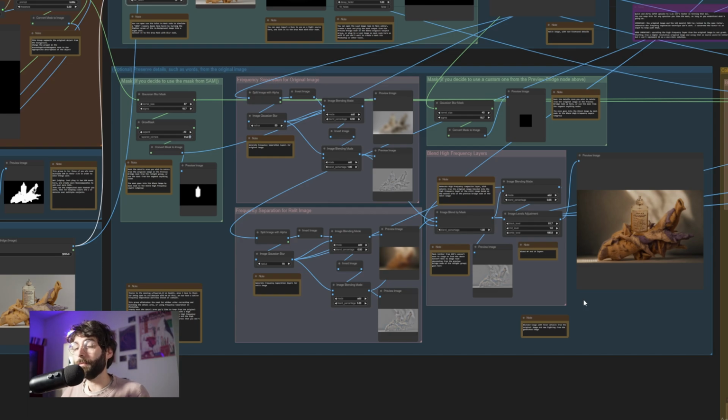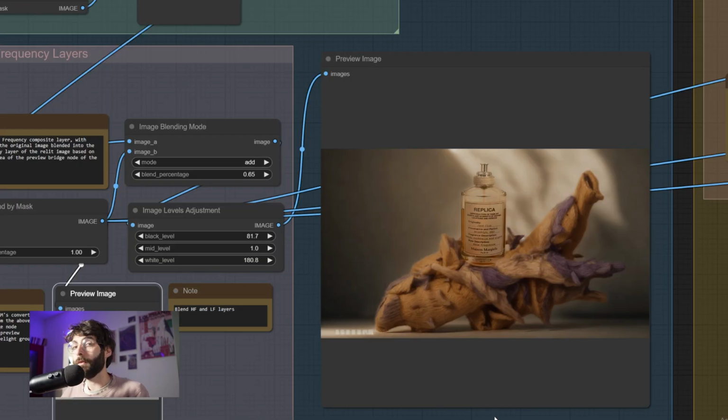Since we want details from the subject of the original image and the details from the Relight image that are not the subject, and we want the lighting of the Relight image, what we want to do here is create a new high frequency layer that is the blended result of the high frequency layer of the original subject and the high frequency layer of everything but the original subject of the Relight image. And this was the end point of the previous version of this workflow.